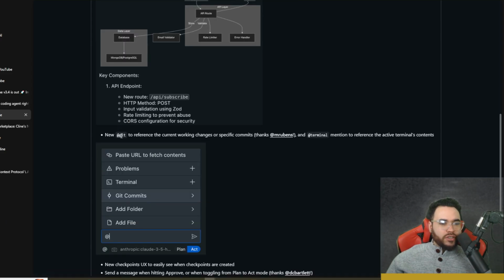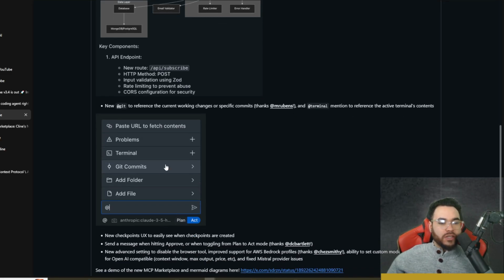And then also there's a new @git mention to reference the current working changes or specific commits, and then an @terminal mention to reference active terminal contents. So we'll test those out too. That's really cool to see.